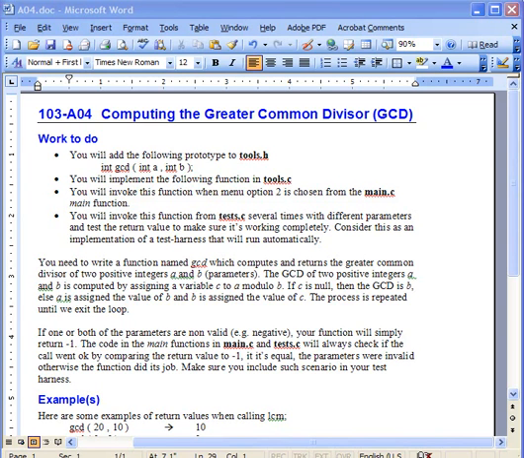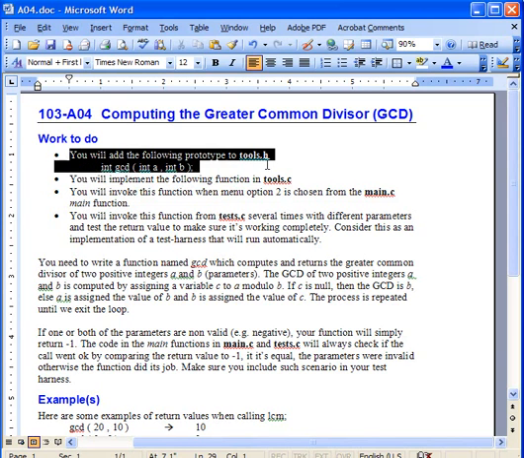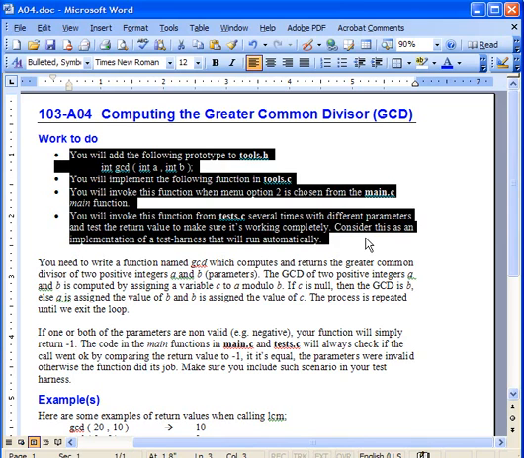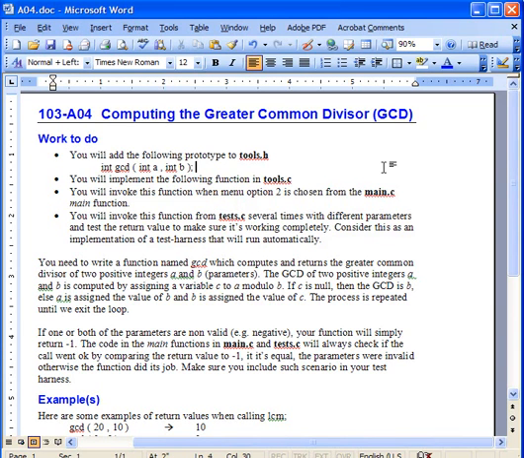Guys, A04 is going to have us implement another function for our little framework, and this function is going to compute the greatest common divisor value of two positive integers. So we are going to have to follow the same guideline as before. This is what we are going to have to do to update our 4 files which make our application: prototype in tools.h, implementation in tools.c, then use it from main.c and use it from test.c.